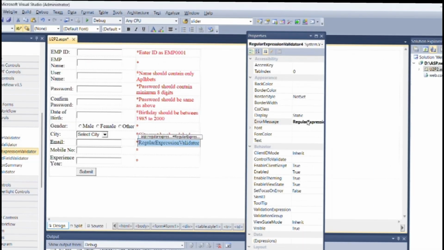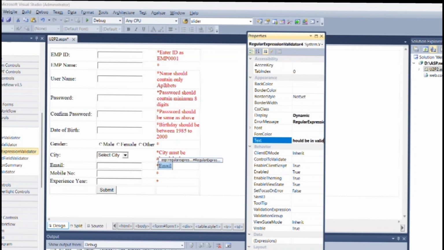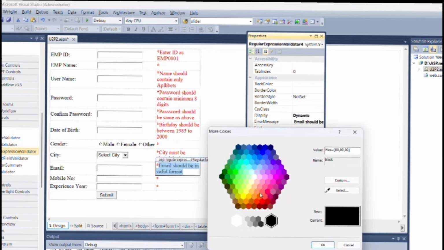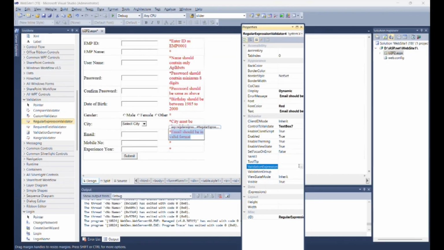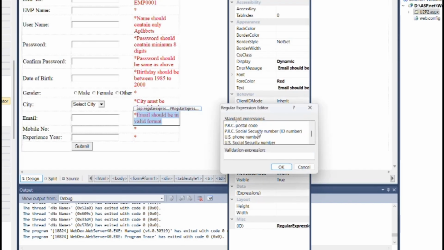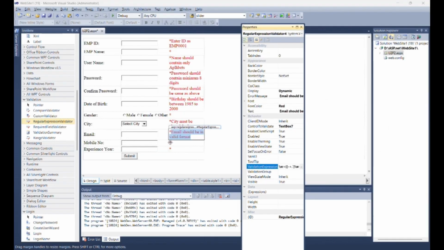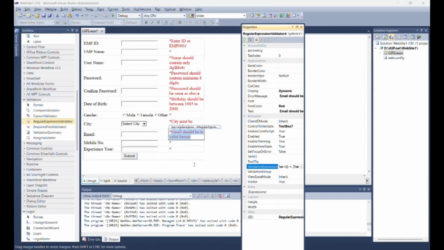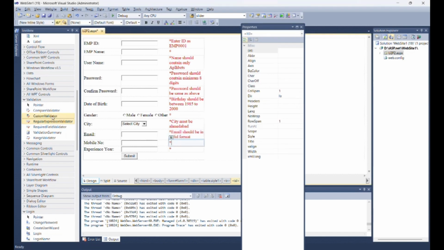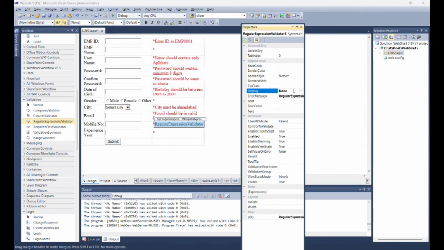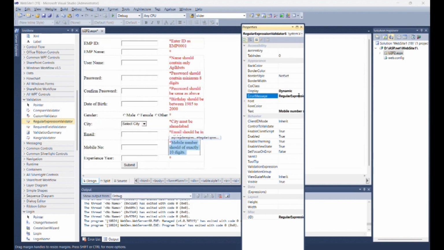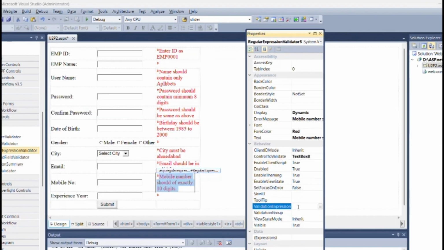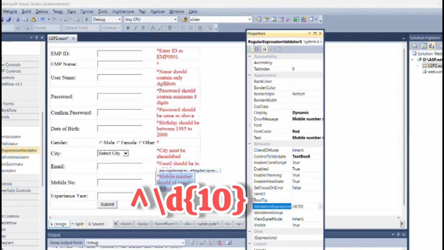Email should be in a valid format. Again, take a regular expression validator. Set validation expression as Internet email address from the drop-down. Mobile number should have exactly 10 digits. Again, take a regular expression validator. Set validation expression as caret, \d{10}, for phone number.